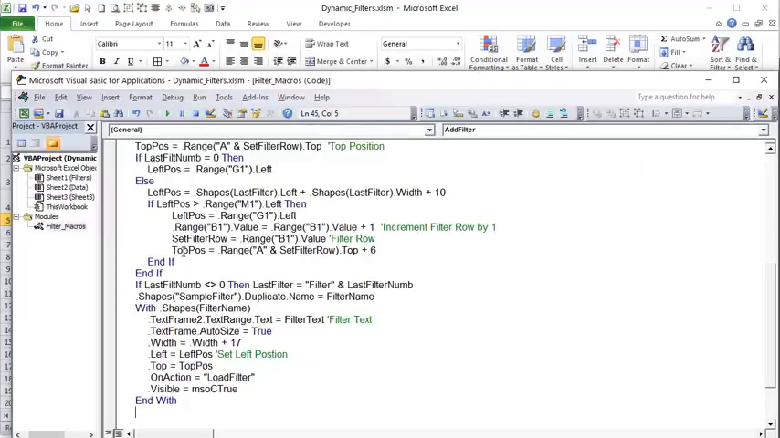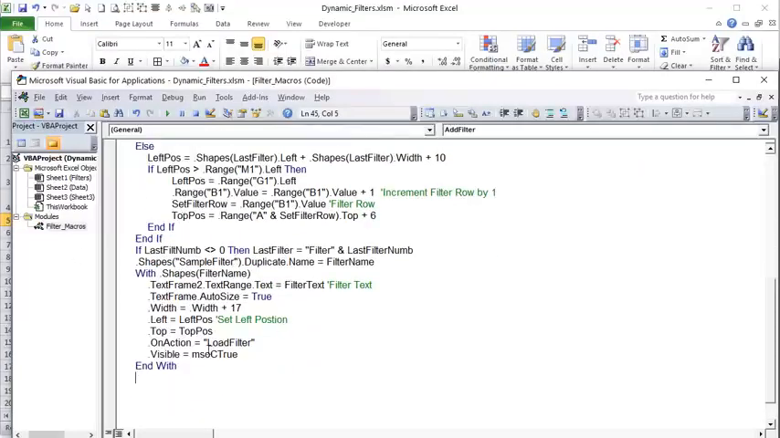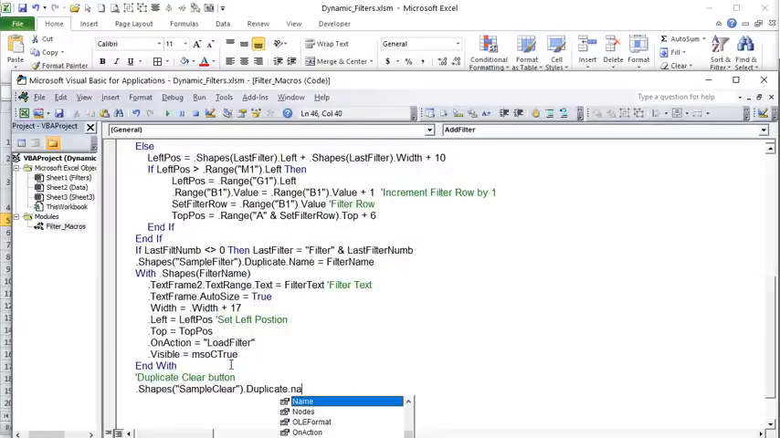We've already duplicated. So now let's duplicate the sample clear, the one we just named. So we can do that here. Let's write in some note, duplicate clear button. So to dot shapes sample clear, that's the one we just named, sample clear dot duplicate dot name. Again, we're giving it a name. In this case, I'm going to give it a clear name equals the clear name. We've already defined the clear name up here.